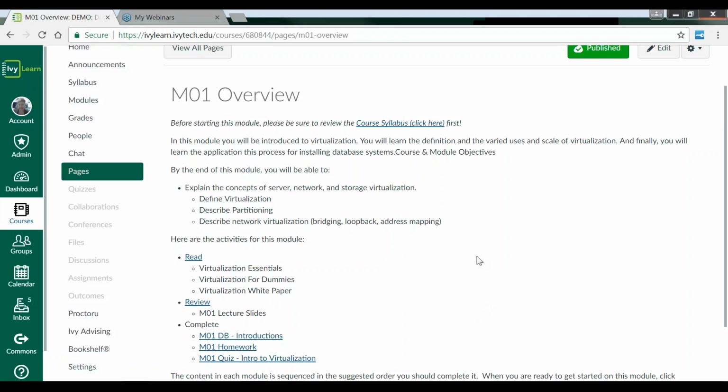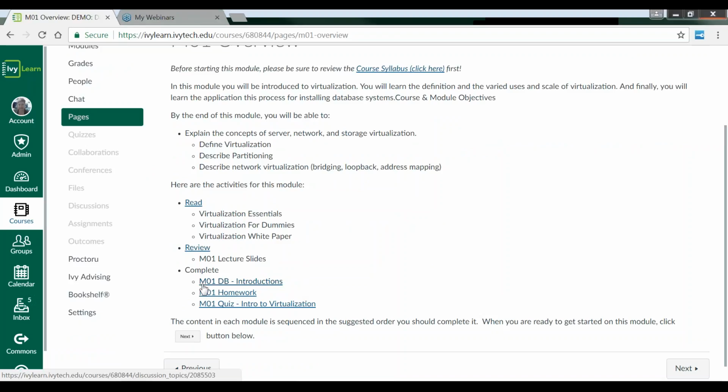So the first slide that you're going to see is the overview. So what am I going to do in this particular area? There's links to different readings. There's links to a review and lecture slides. There's also direct links to my assignments. So in this particular first module, I have a discussion board, I have a homework assignment, and I also have a quiz. Okay, so I can link to that right here from my front module page.